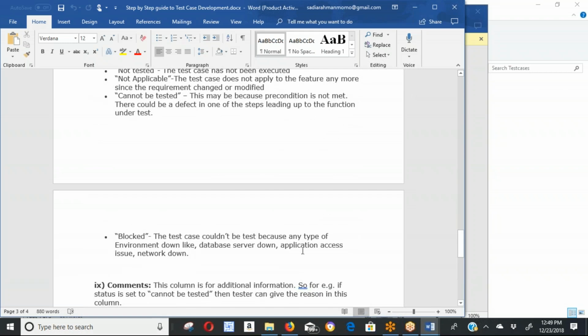Suppose your database server is down, and on the front end everything is working fine, but when you click create account it shows success, but on the back end when you run the queries, you do not see any registered account because the database connection is lost. That time you cannot test those things. Then you can mark it as blocked, or maybe there are network issues or environment issues, a lot of things. That time you need to put it in the report.